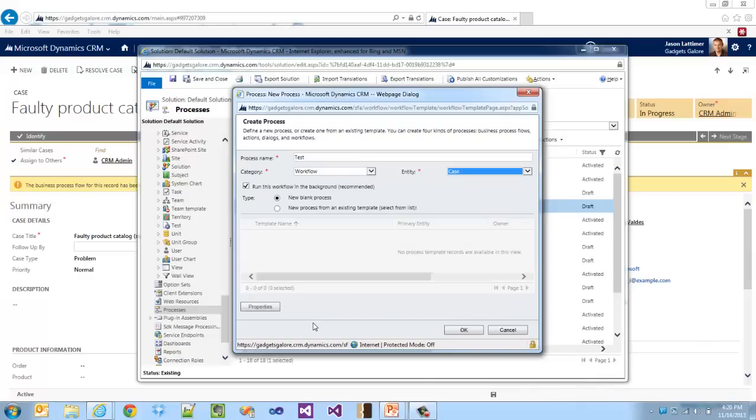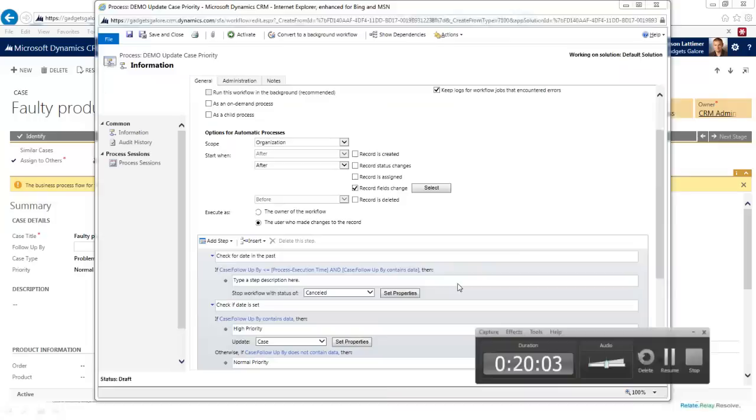Creating a real-time workflow is just the same as creating a normal background processing workflow, except when you create the workflow, you have the option to run it in the background, as you did in 2011 and previous versions, or you can run it in real time by unchecking the box.